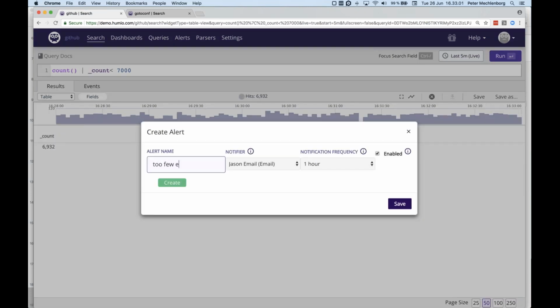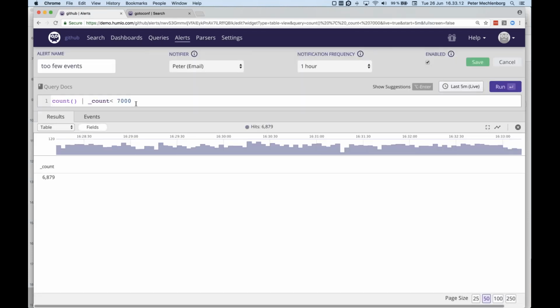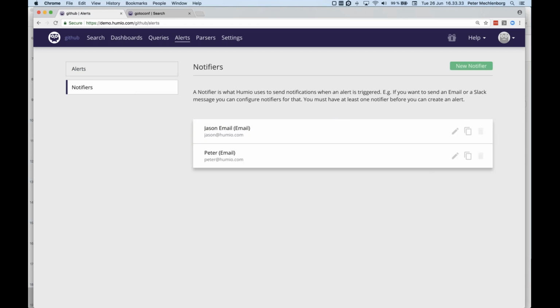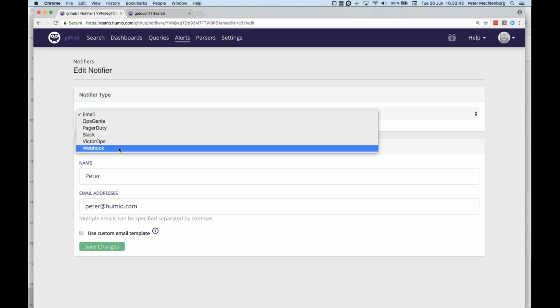Too few events, and we could send an email to me every hour if this is the case. Now we'll have an alert here that right now it's on, and it will start sending me emails. If I change this to 5,000, for example, then we're not in an alert situation because there's no result, and it will be disabled. So again, we can use the live query aspect of our query language to create alerts as well. And for alerts, we can have a bunch of notifiers like email, as this is set up, OpsGenie, PagerDuty, Slack, and a general purpose webhook.